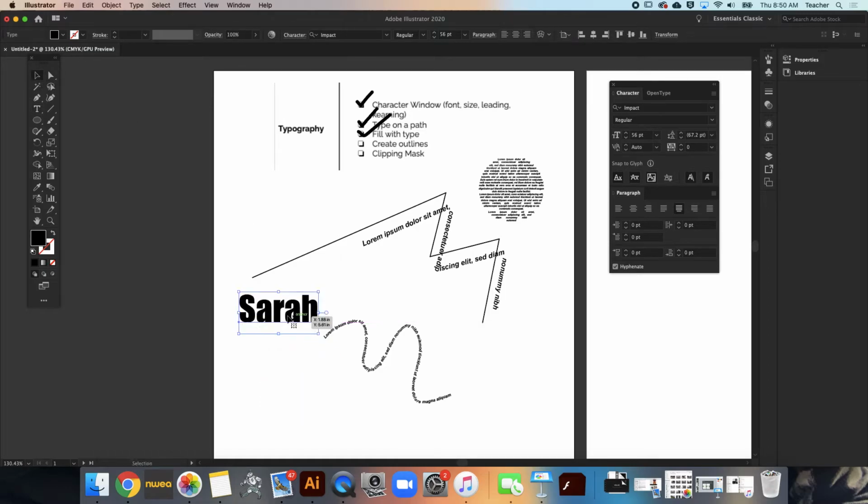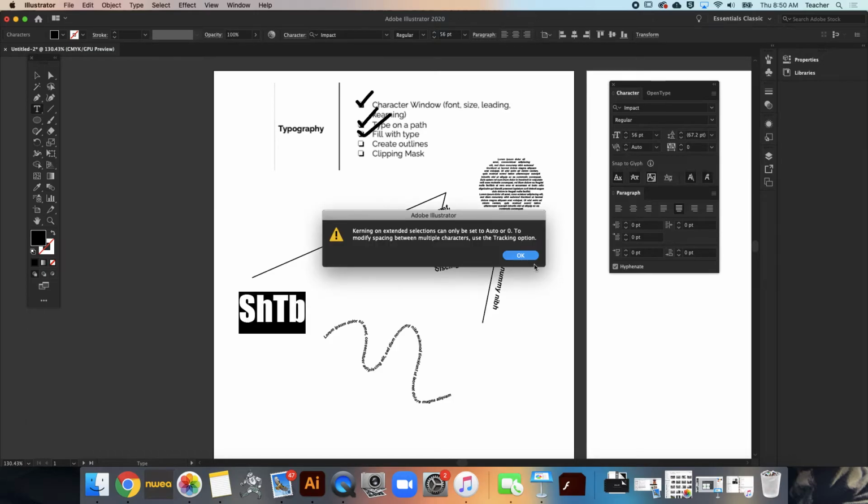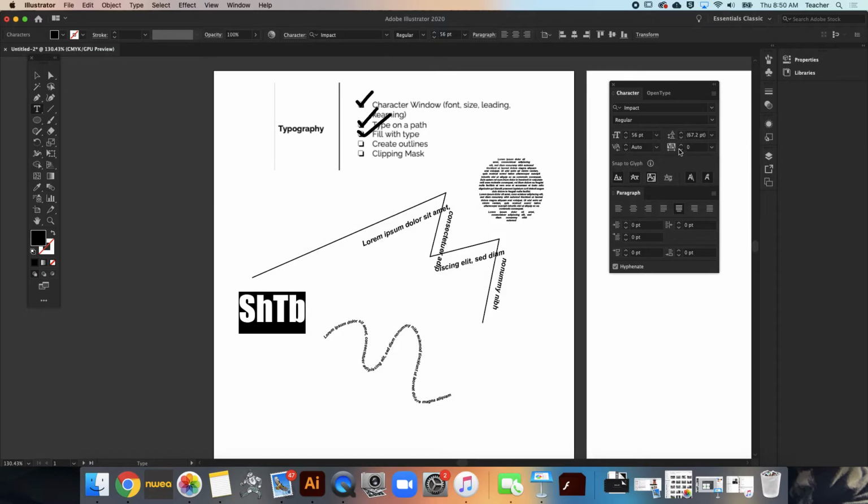So if I was making this into a logo and I wanted to do SHTB, but I actually wanted to change the kerning. Oh, whoops, I have to highlight it. I'm going to make it a little bit closer. I want them to like be touching. That's just sort of my jam. That's not very readable, but that's okay.